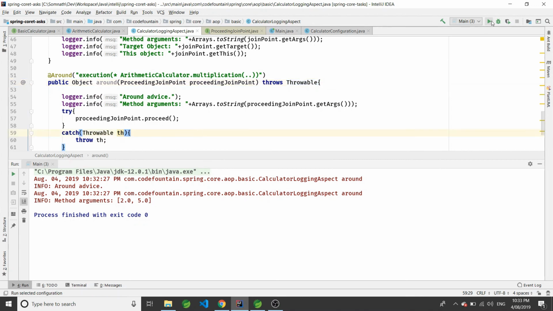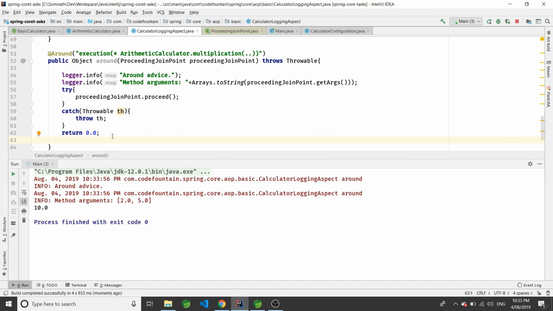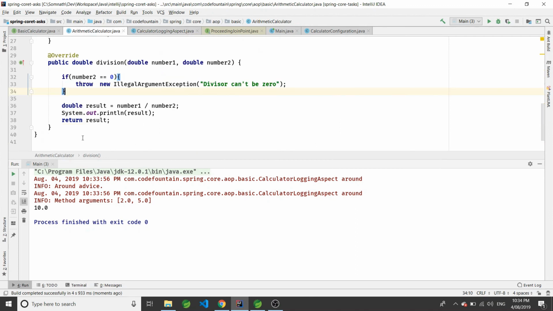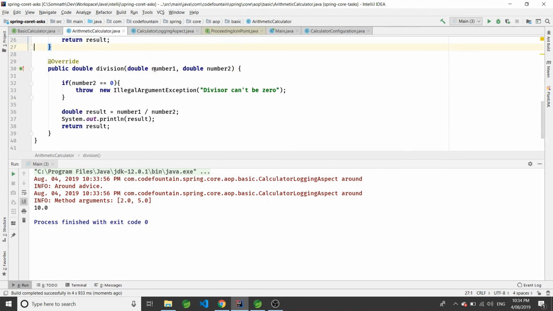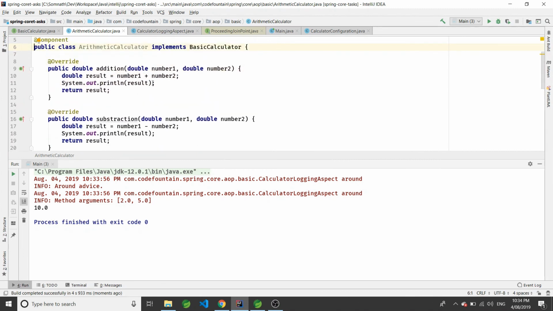Okay, so now let's see what the output is. Here the output will be 0.0 because we are defaulting to that. Okay, the output is not 0.0, the output is 10.0. This 10.0 is coming from our multiplication method, because here we are doing a print result.